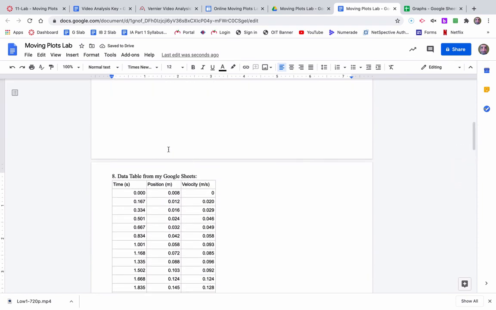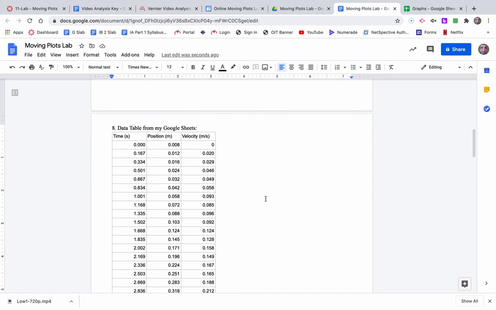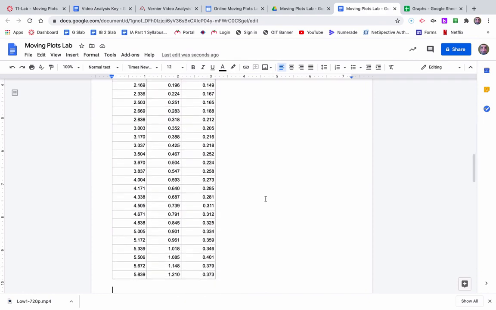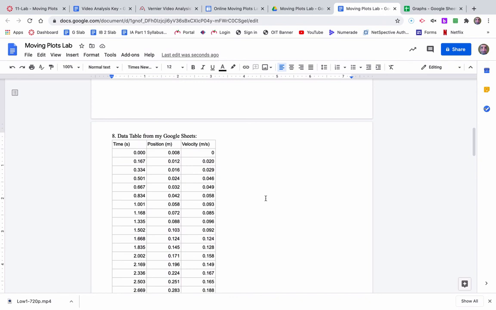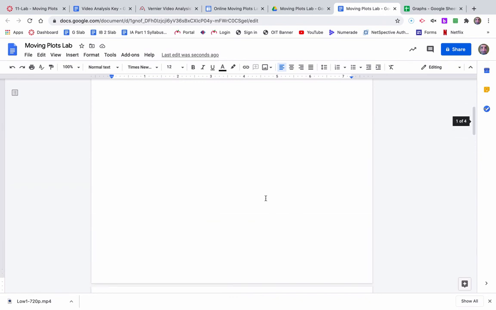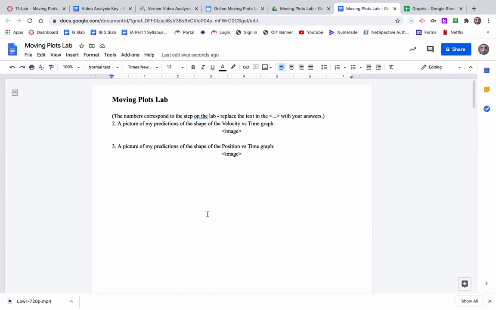All right, so you should have a nice data table like that. Okay, if it spills over onto another page, don't worry about it. I was just being a perfectionist there. Okay, so there's your data table. You've put it in the sheet there. You've already put your pictures in there. I didn't put it in this one, but there it is. All right, good enough.